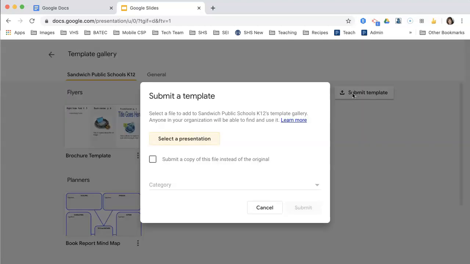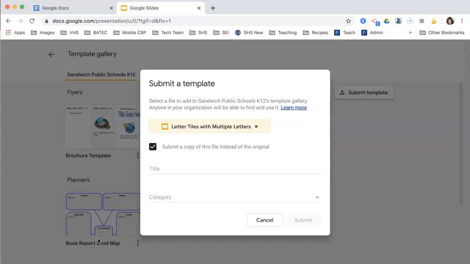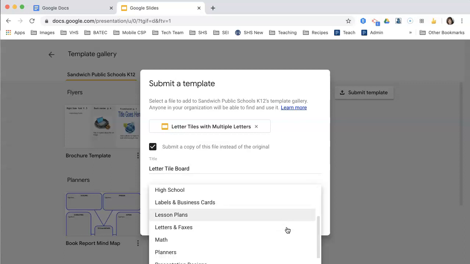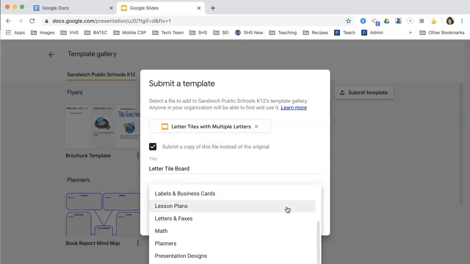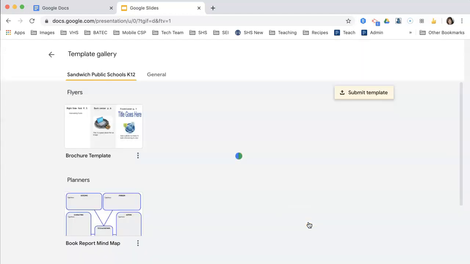I'm going to submit my template design, select my presentation, and go to a recent one. Maybe I'll call this soundboard or letter tile board. Again, they have these different categories. I'm still going to put it under lesson plans because I think that would help with lesson planning. Okay, and I'm going to hit submit. So these have been submitted.